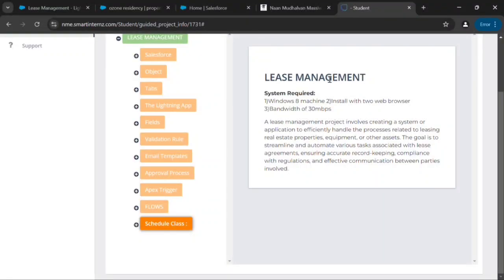The Salesforce project is lease management. The lease management project involves creating a system or application to efficiently handle processes related to leasing real estate properties, equipment, and other assets. The goal is to streamline and automate various tasks associated with lease agreements, ensuring accurate record keeping, compliance with regulations, and effective communication between parties involved.